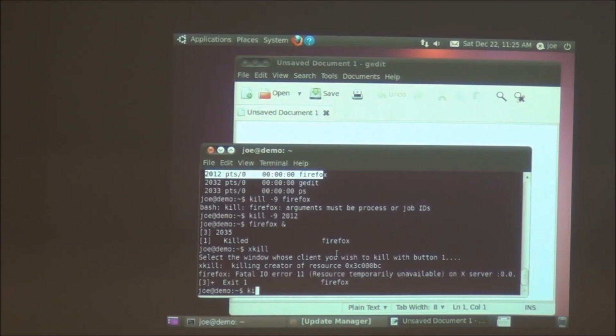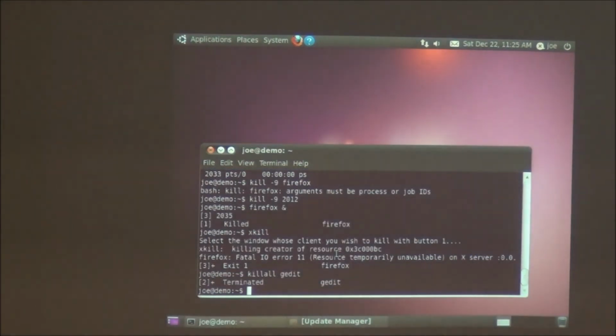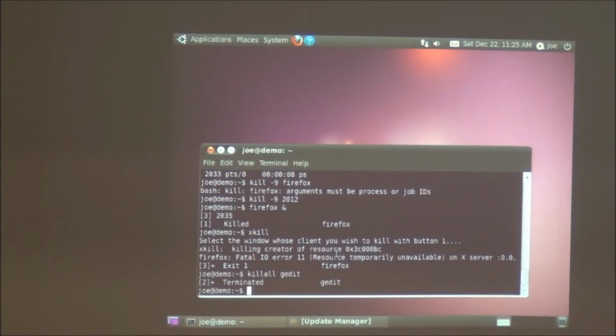So another one is killall. I can just pass it a name. Sometimes that's good, sometimes that's bad. So there are applications that have multiple instances of them running. So you don't want to pass it a name just because you know that's the application that's giving you problems. You can have same-named applications running, but they're two completely different things.